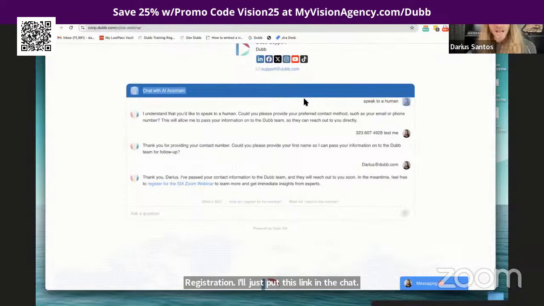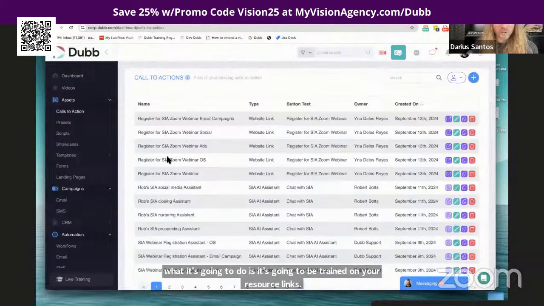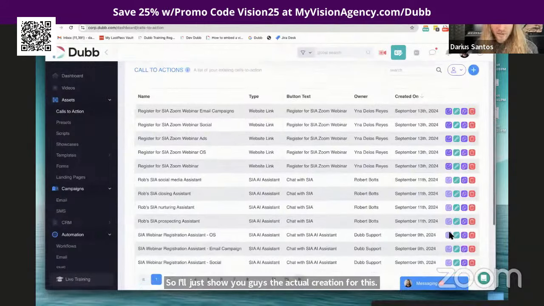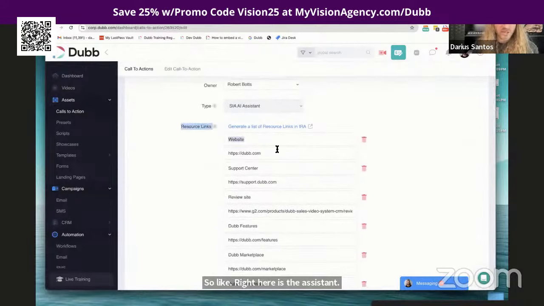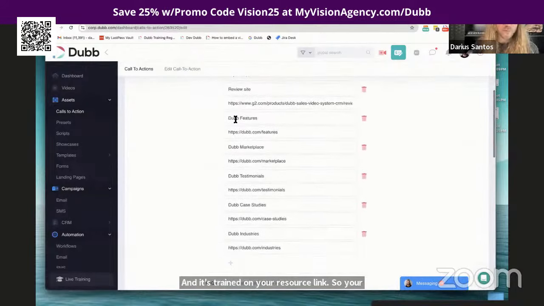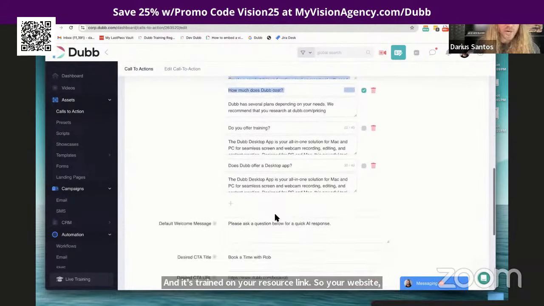This is an AI, it's like ChatGPT, except it's customized for you. It's your own personal ChatGPT that's specific to sales, because it's going to be trained on your resource links. So I'll just show you guys the actual creation for this. Right here's the SIA assistant, and it's trained on your resource links. So your website, your support centers, your PDFs, documents, web pages, whatever you want. Your FAQs it's trained on.